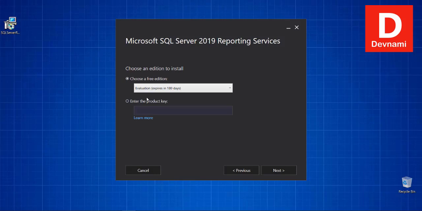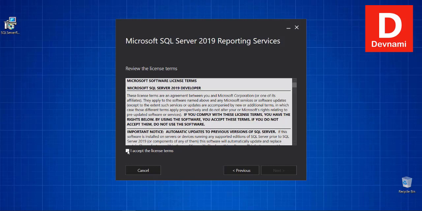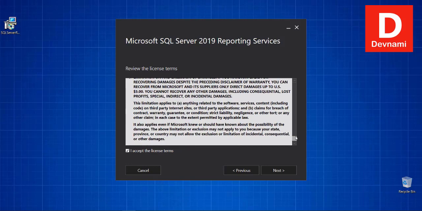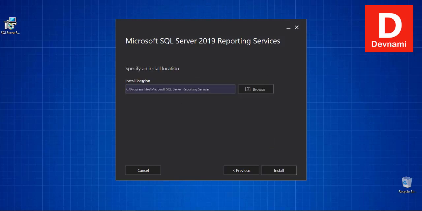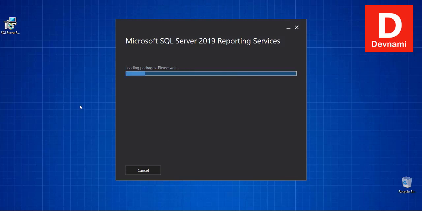Here you will have to choose the edition, so you will select Developer because the Developer version is free. Along with that, there is also an Express version that you can install from this installer. There is no Enterprise edition, so go with Developer. Then click next, accept the terms, or if you want you can read through that. Click next, and here you see you will need an instance of SQL Server database engine to store the report server database. So click next. Here you see it will be on this particular location, so we'll accept that, hit install, and it will start the installation.